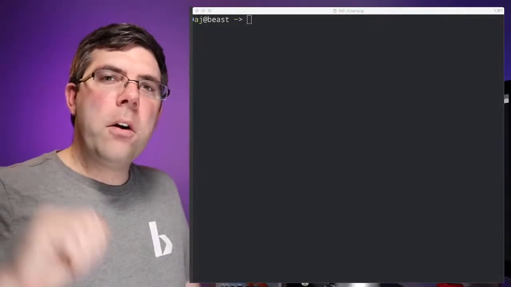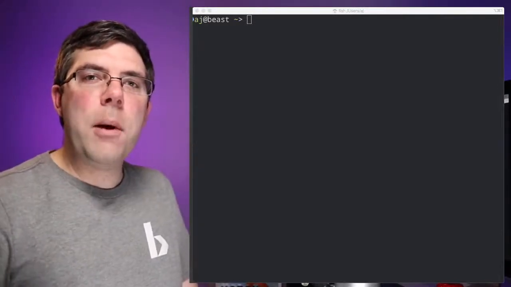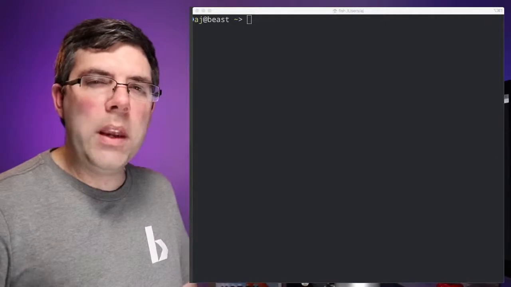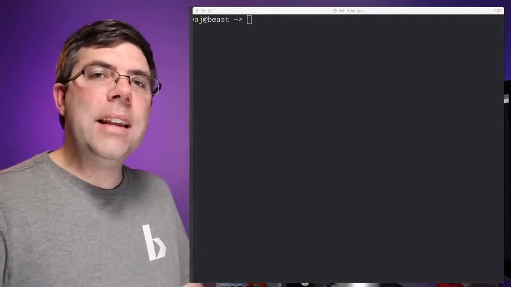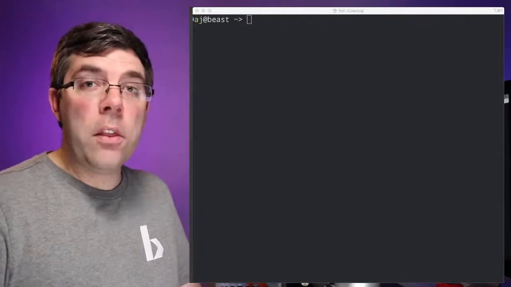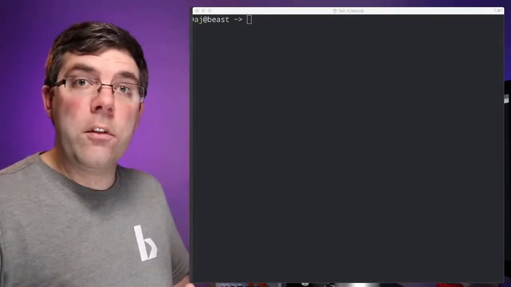Well, hello, and welcome back. Tonight, we're going to talk about how to use a subshell to capture the output text from one command and use it as input text to another command in Bash, and how to store it in a variable.